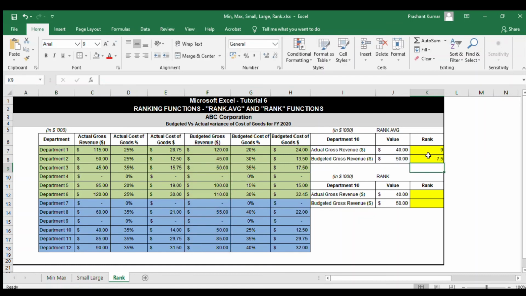This time the rank calculated by Excel is 7.5, which is a fraction. If we look carefully in budgeted gross revenue numbers of the departments, Department 3 and 10 both have the same target of $50,000, thus both share the rank as 7.5. Now, we use the rank or rank EQ function, which provides equalized rank rather than the averaged out rank.